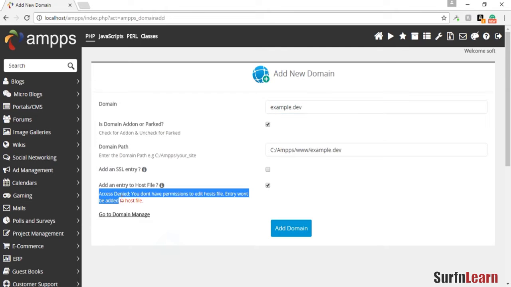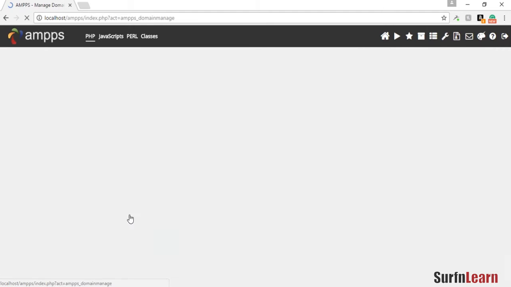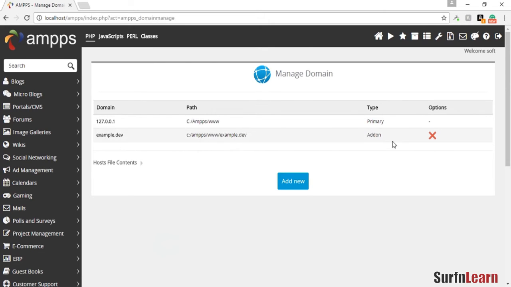You can see this access denied thing over here. This is the only reason I have to go in and manually edit the hosts file. I don't know why, but it doesn't seem like Windows allows AMPPS to edit the hosts file. I'll show you how to go about doing that step by step after we add the domain. So just click the add domain button. Okay, you can always manage your domains by going to the domain manage page. You can see all the domains that you have set up in your AMPPS.